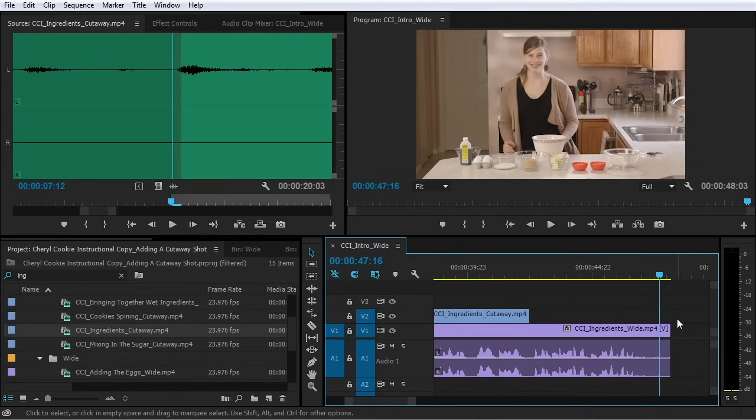In the next lesson, I'm going to continue working on the next few shots in this sequence, and you're going to see exactly how it's put together.